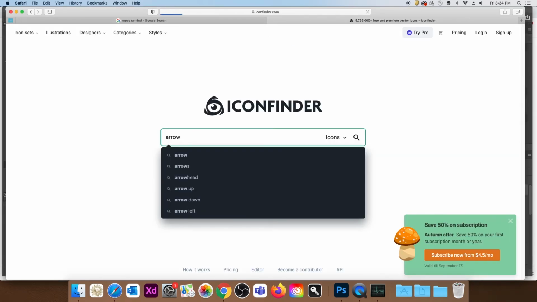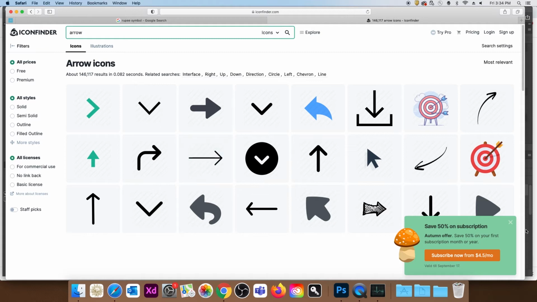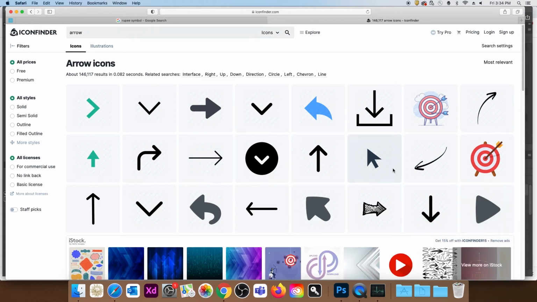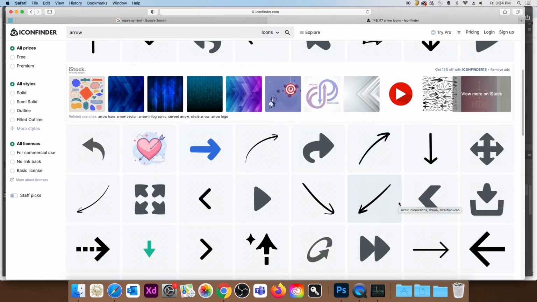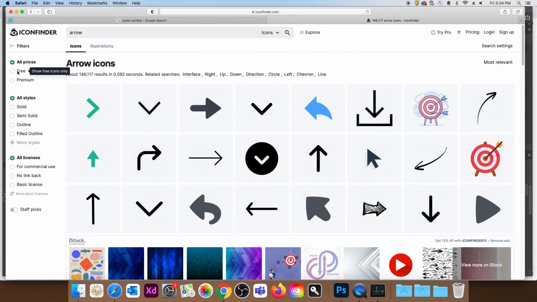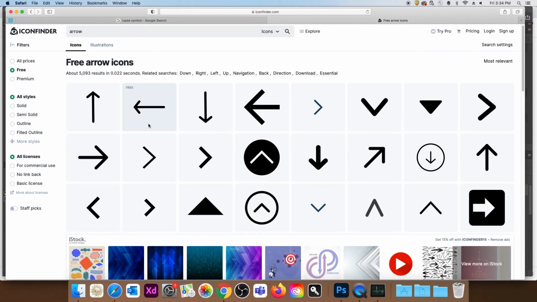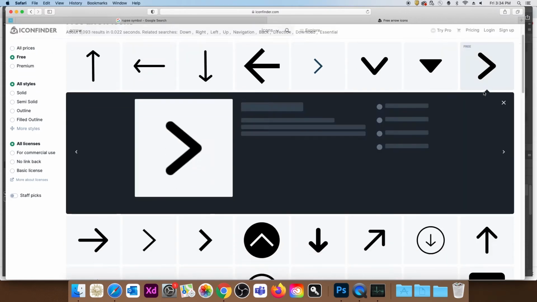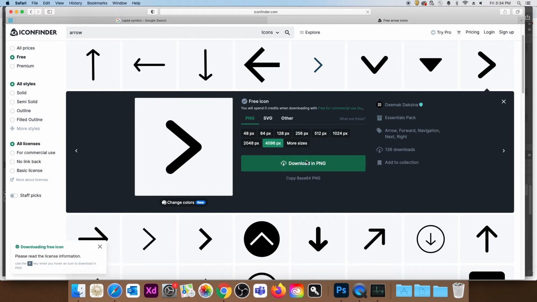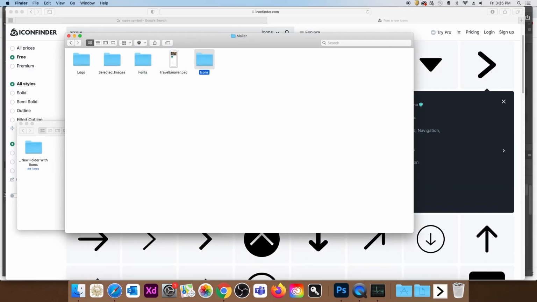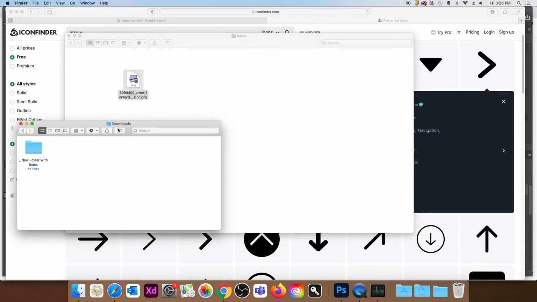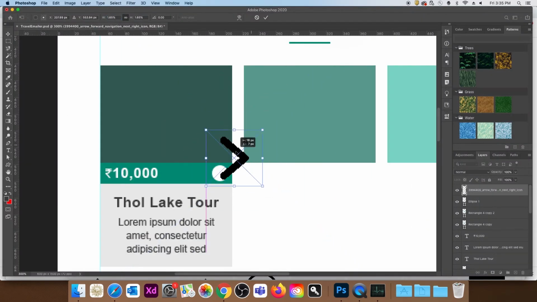For the arrow, I will go to iconfinder.com, search for arrow. There are so many free vectors here to download. Let me filter this to show you the free ones. I'll download this. PNG is fine. Make an icons folder and put it there. Drag and drop to Photoshop.